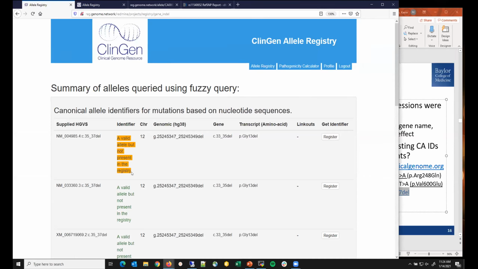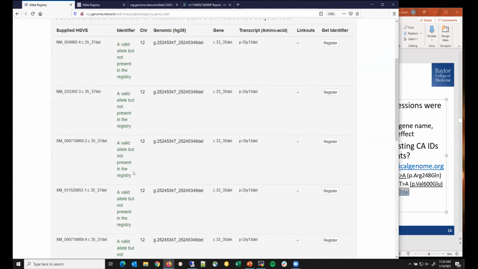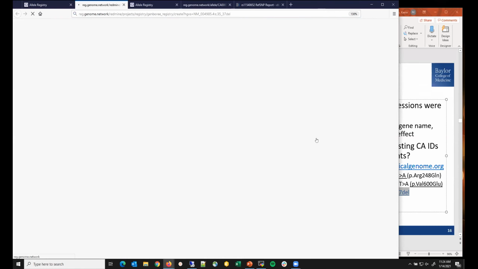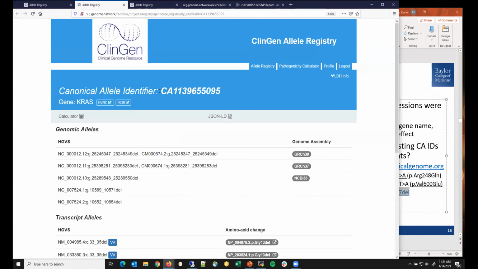Okay. So it says it's a valid allele, but it's not present in the registry. So what you have the option to do here is to register this allele. If you click on this, it should then register this allele. So I'm going to save this HGVS expression, just so that it's registered after the fact. So now we see that.